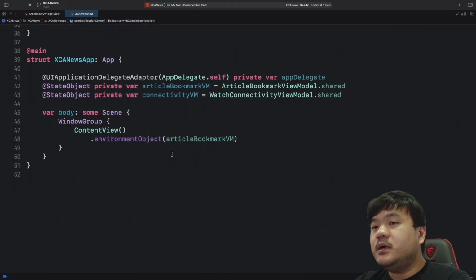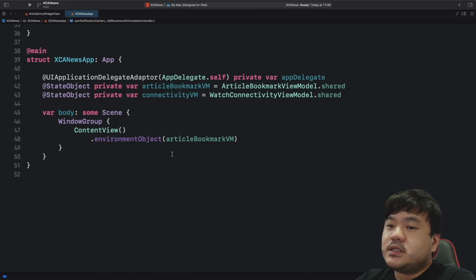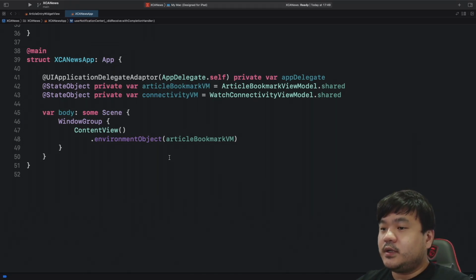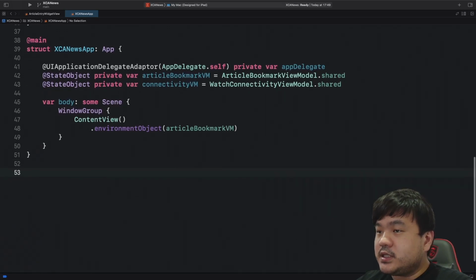First, we need to define the global environment value for the selected article URL binding. With this, we can pass the environment from the root content view. The nested article list view is able to declare this environment property wrapper to get this value from the parent. When an article is selected from the list, we can update this binding to present the sheet modally from the root content view. So let's implement this below this SwiftUI News app.